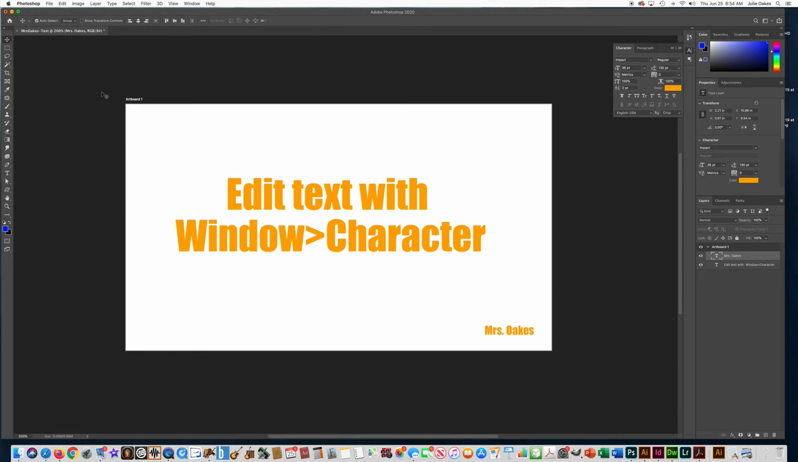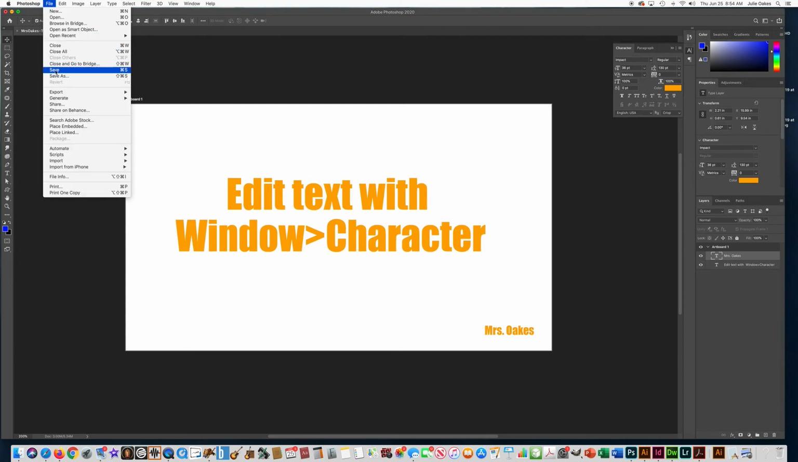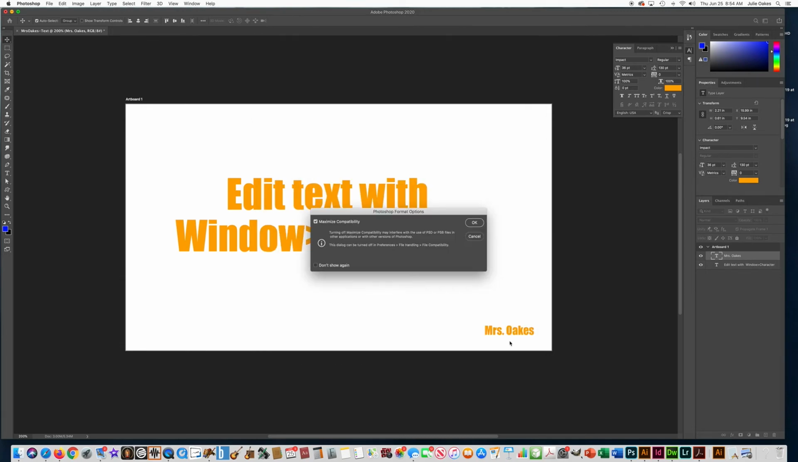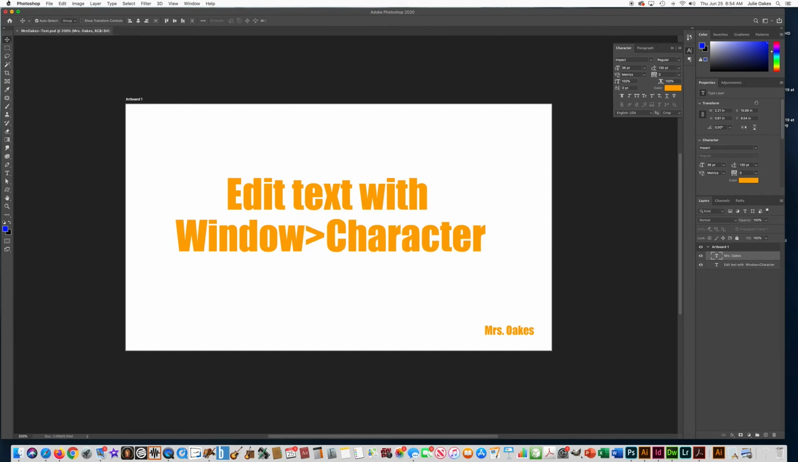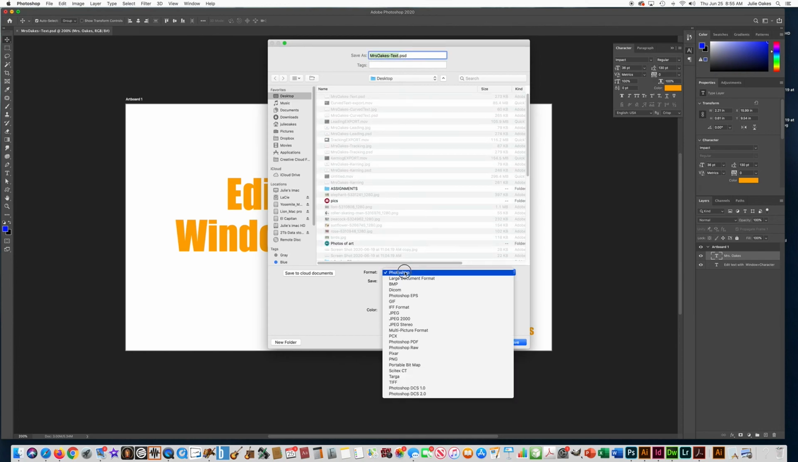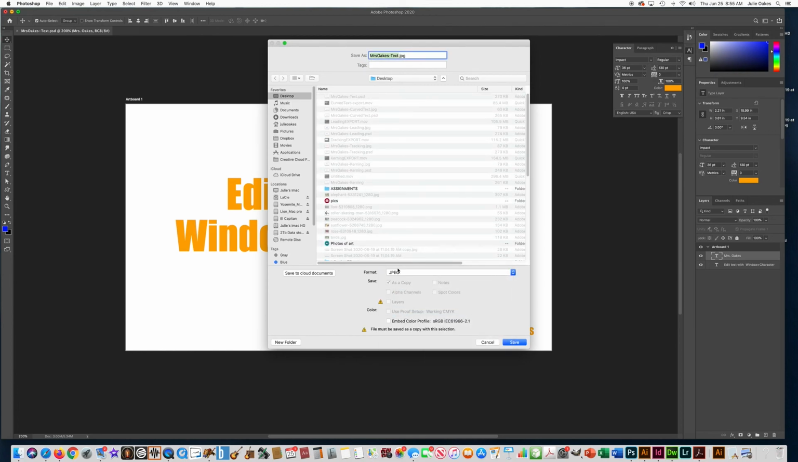Alright, so this is what your last text document should look like. Go to File, Save, and it's going to make it a PSD, which is a Photoshop file that has layers so that you can edit your file. Press Save, OK, and then once again, File, Save As, and you're going to choose JPEG, because this is the file that you're going to put on your Google Slide portfolio to turn in for a grade. Press Save.